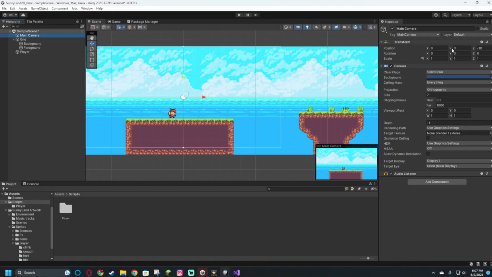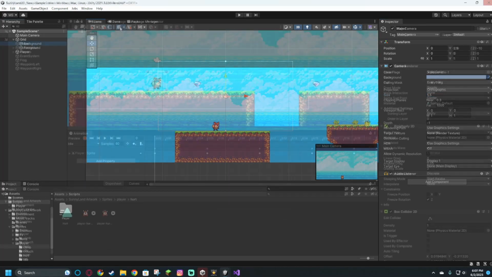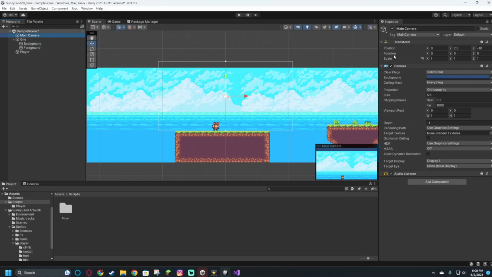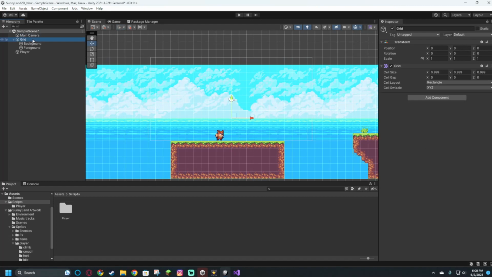Okay guys, I'm back, and I'm going to set my camera up how I had it in my test, just so it can be a tiny bit more in line with everything. Okay guys, I changed the main camera size to be 5.5 and moved the y-axis a bit so it's more in line with how it is in my other test.